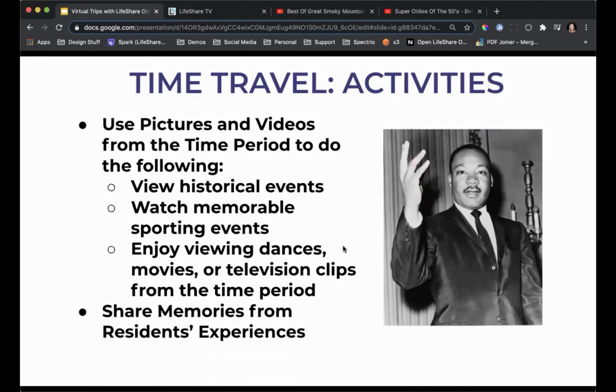Some activities that you can do are using pictures and videos from a time period to look back at historical events throughout time, watch memorable sporting events, so that might be something that appeals to a lot of the men that they may have watched that with their father or their son. If there's specific clips that you can find on YouTube, that is something that is really neat to incorporate. You can also look at dances from certain time periods, movies, television clips, that type of thing.